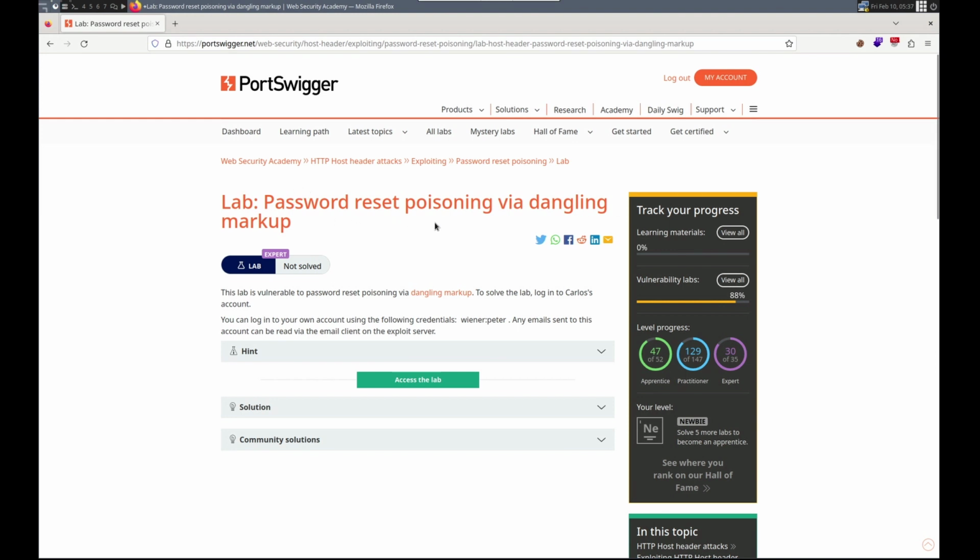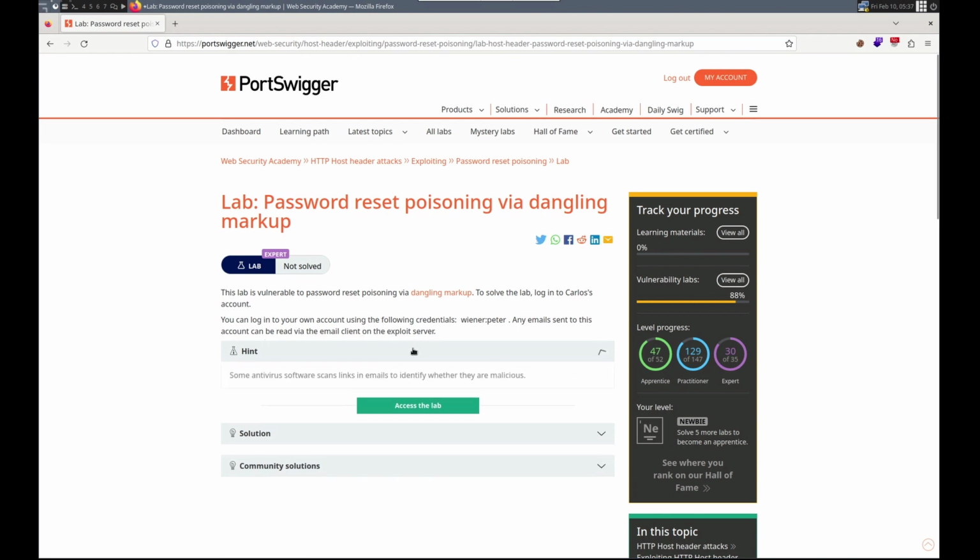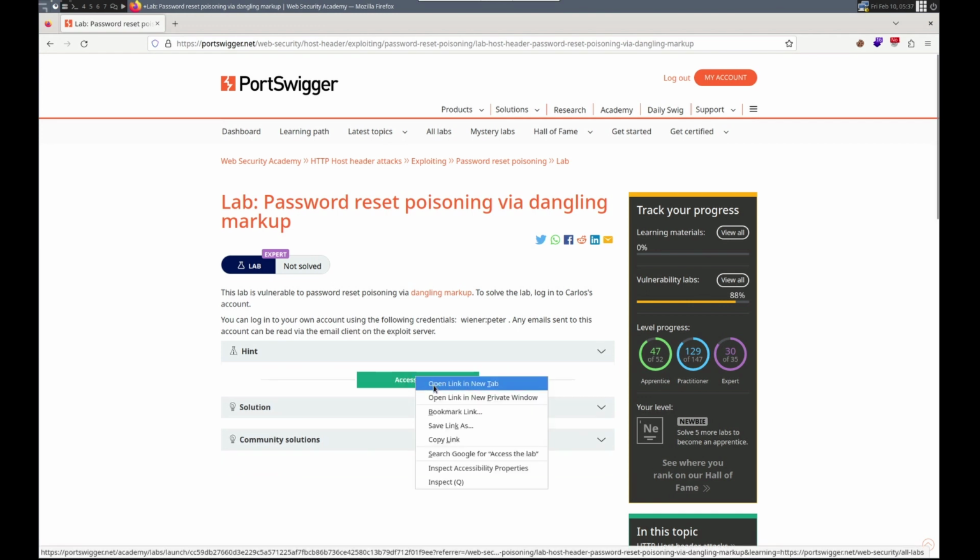It is password reset poisoning via Dangling Markup. So the lab is vulnerable to password reset poisoning via Dangling Markup. We need to log into Carlos's account. We have our own account. Any email sent to this account can be read via the client on the exploit server, and we have a hint: some antivirus software scans links in emails to identify whether they are malicious. All right, let's check out the lab.